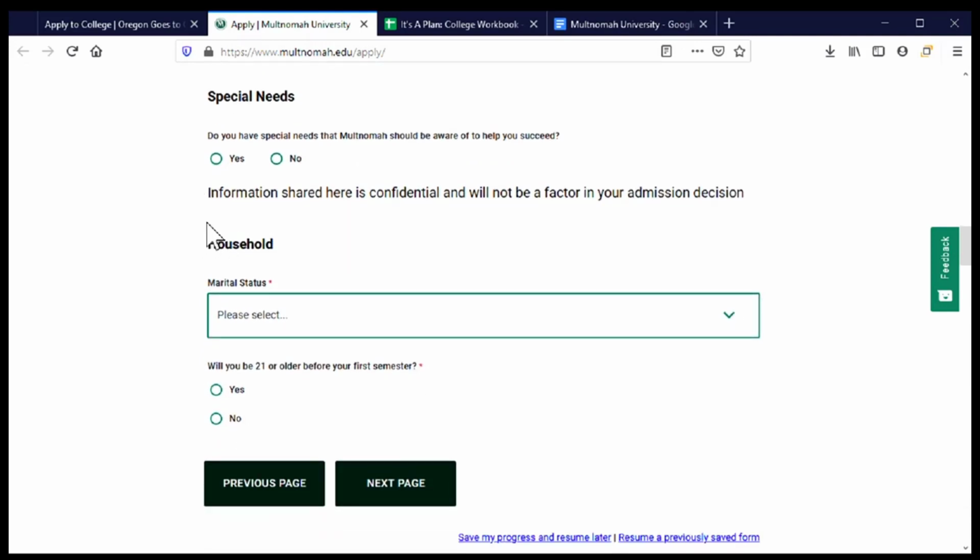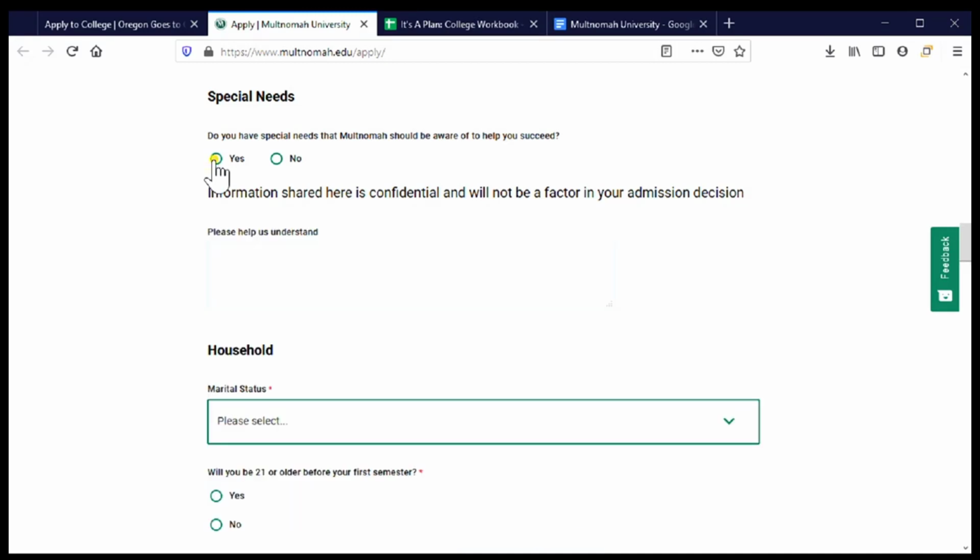And then an optional question about special needs. And let's see what happens if we click yes. It will give you an opportunity to provide a little bit of information about what special needs you have that they would want to know so that they can help you be successful on campus. For me, I'm going to say no.